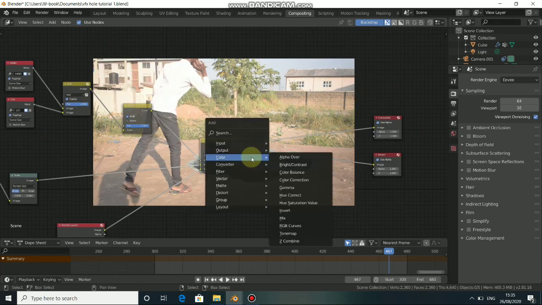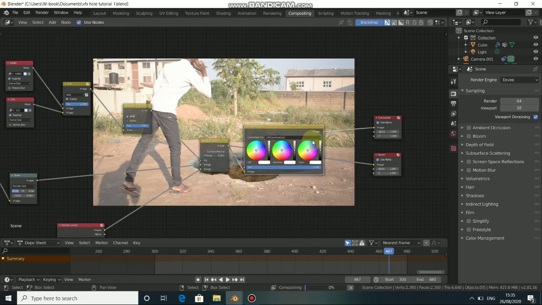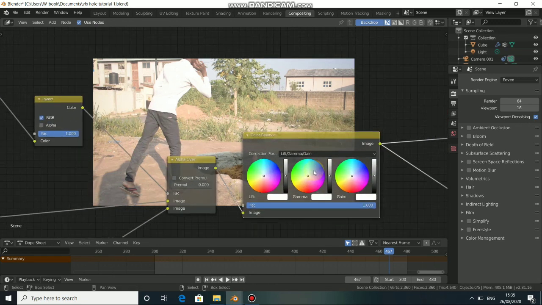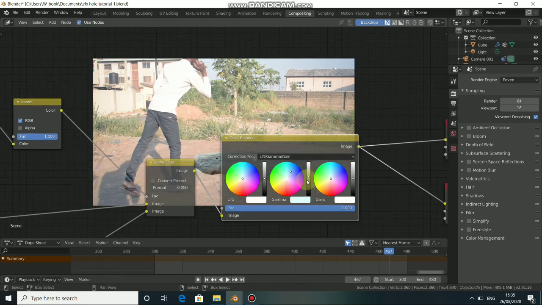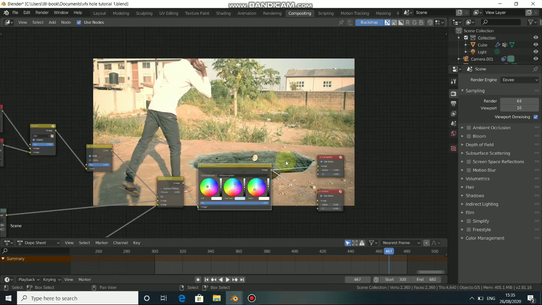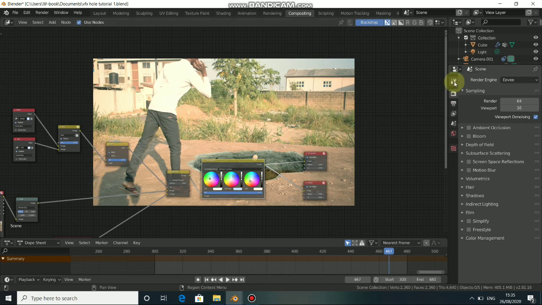Let me just do some color to this. Just come to color, add a color balance node, and put it here. Now you can just tweak the mid-tone to something like blue. You can do the color the way you want it. Alright, now you can render this out.